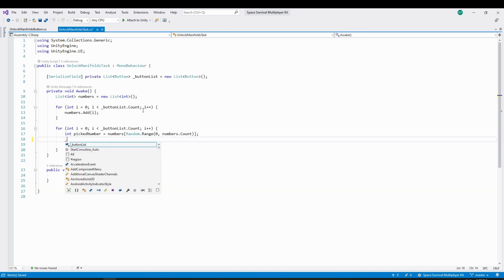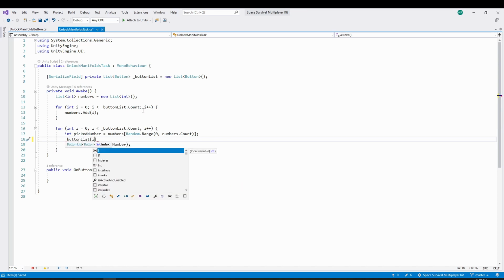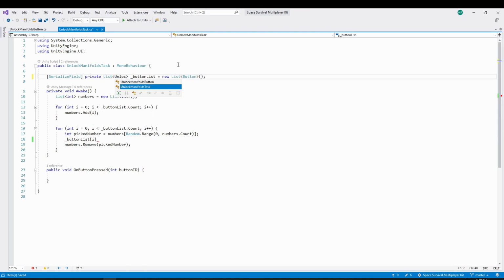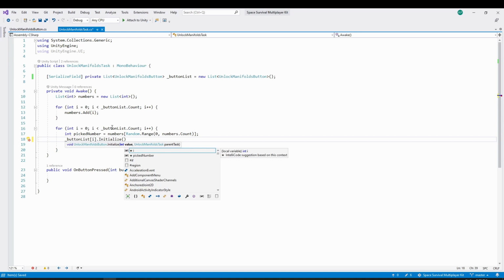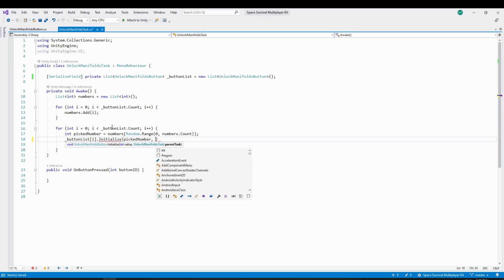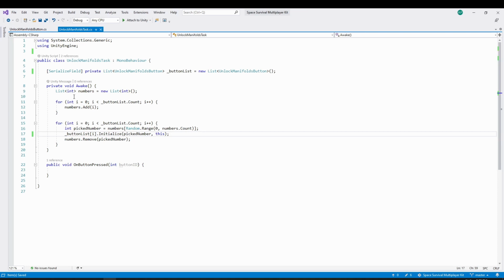Back to the task, now we can properly initialize the button. Don't forget to change the button's list type, otherwise you won't have the initialize function to call it from the button. Let's set up a small debug and see if the buttons work properly.